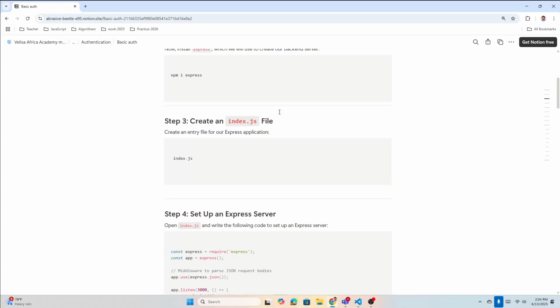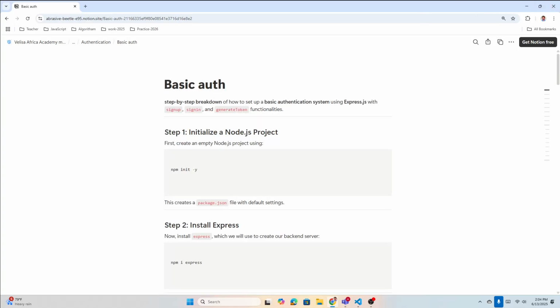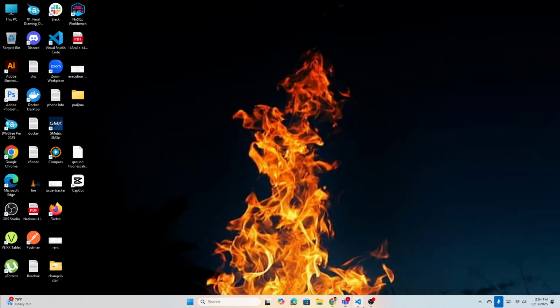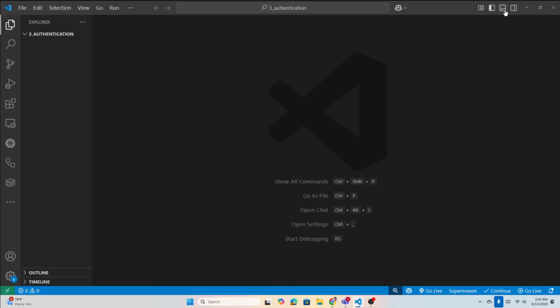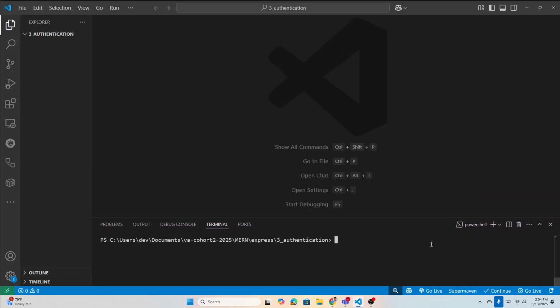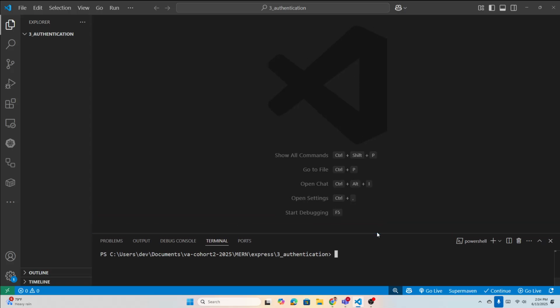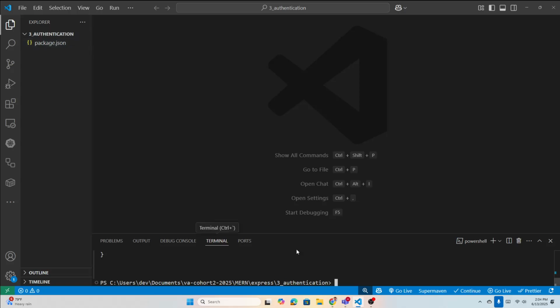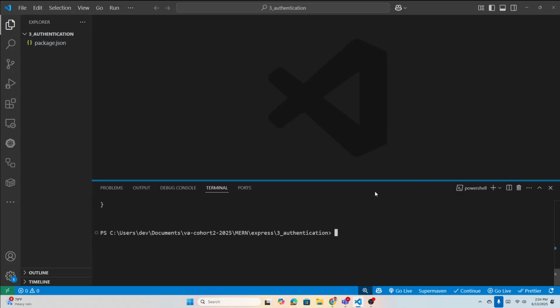Okay, let's continue here. So basic auth. We need our server, so how do we create a server? We are in the Node application. We just have to do npm init, which initializes your Node project. Initialize means create the package.json file. Then we're gonna install express: npm install express.